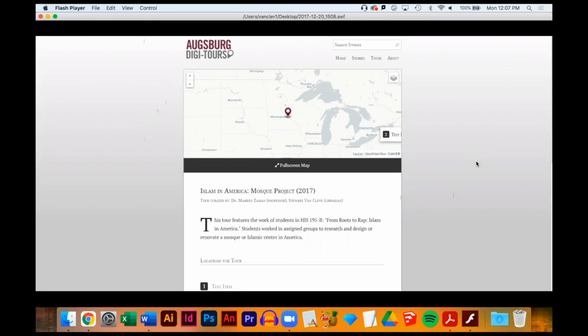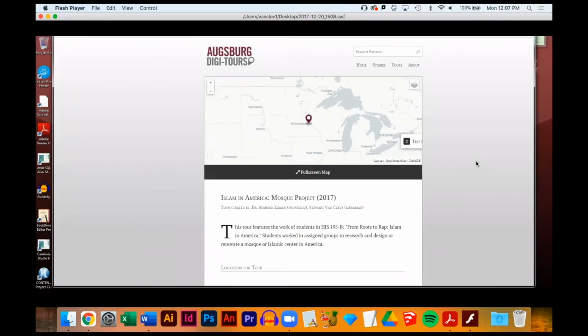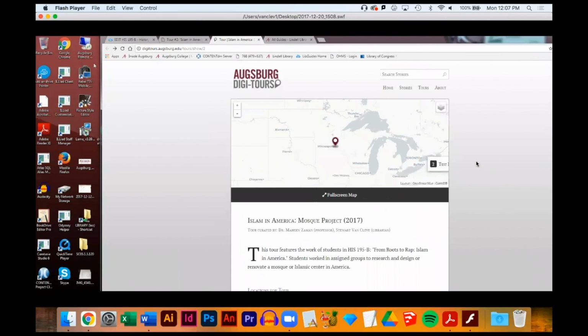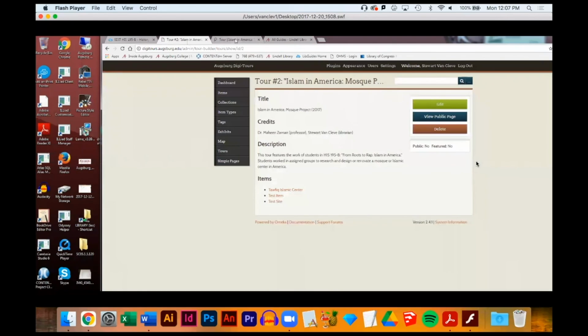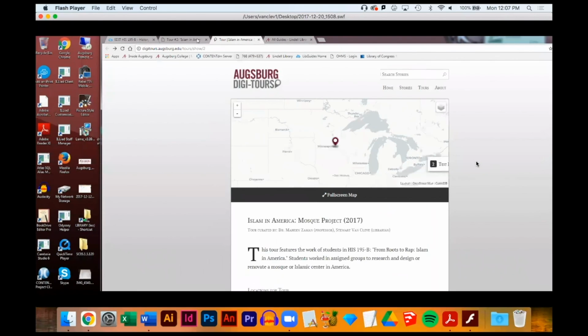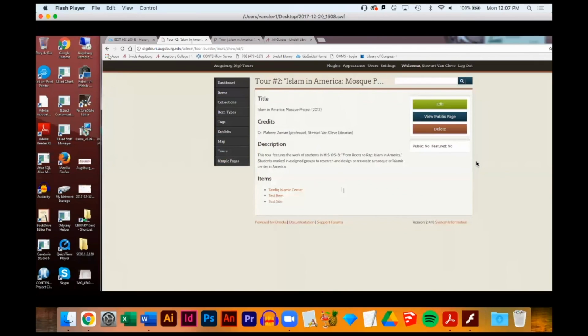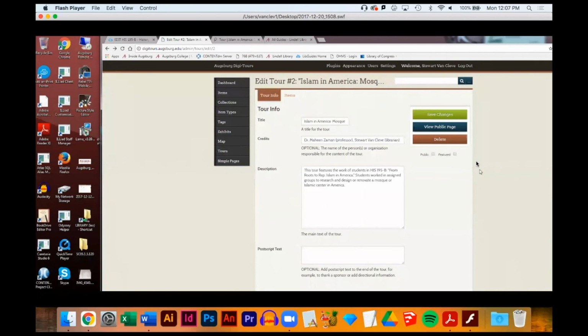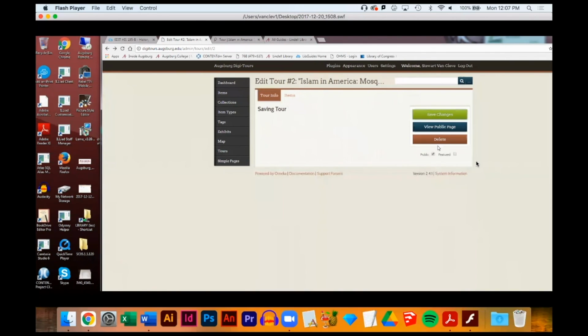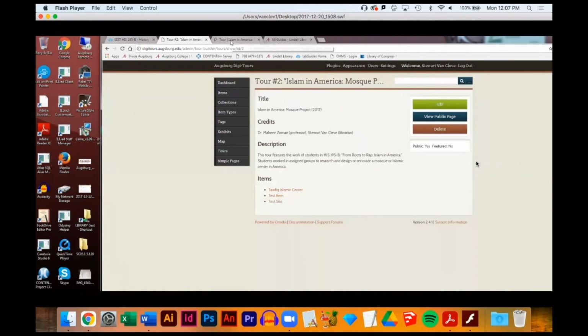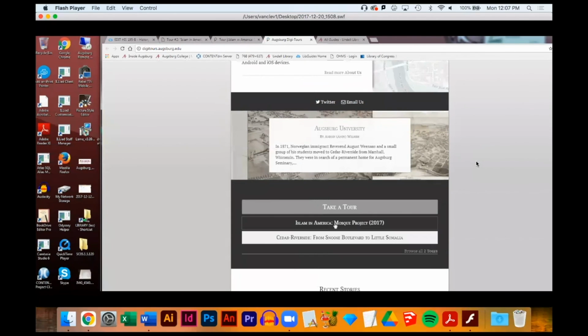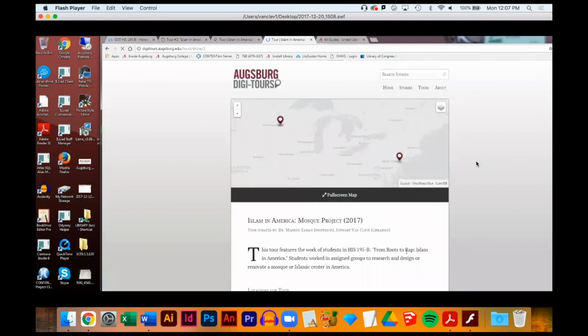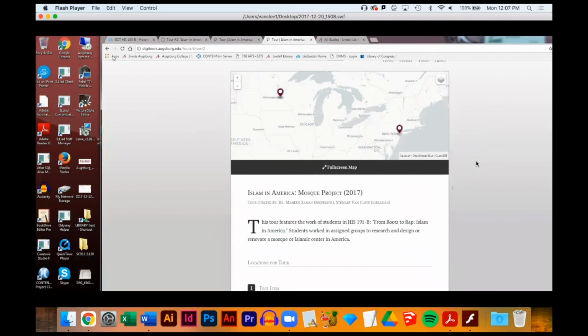So at a certain point in the semester, when we're ready, we will actually make this tour live for everyone to see, because actually the tour itself is not public at the moment. It will be in the future. But just to give you a sneak peek of what that might look like, once we make it public and we save the changes, then we can go to the Augsburg Digitours main page, and it will actually show up on the main page, and this is something that anybody can get to, Islam in America Project, and that's where all of your stuff will be located.